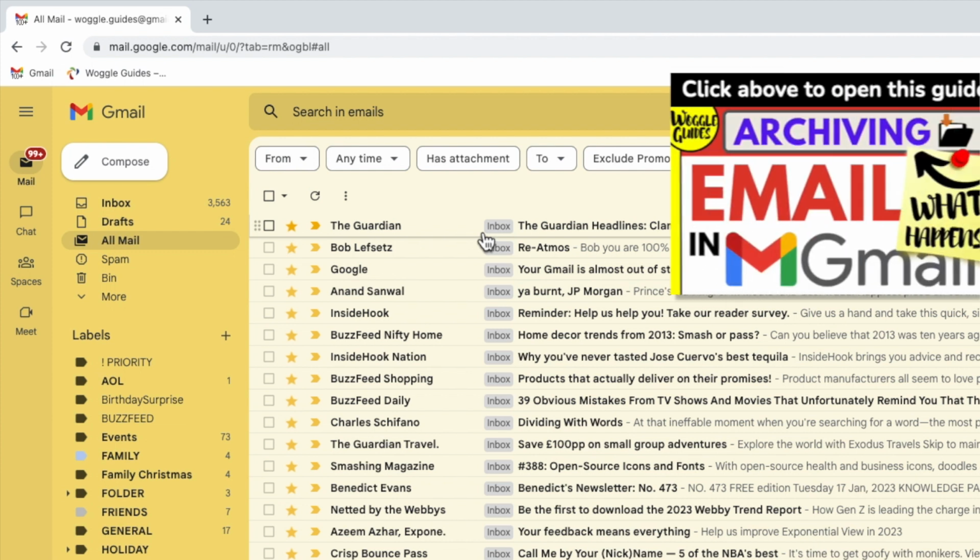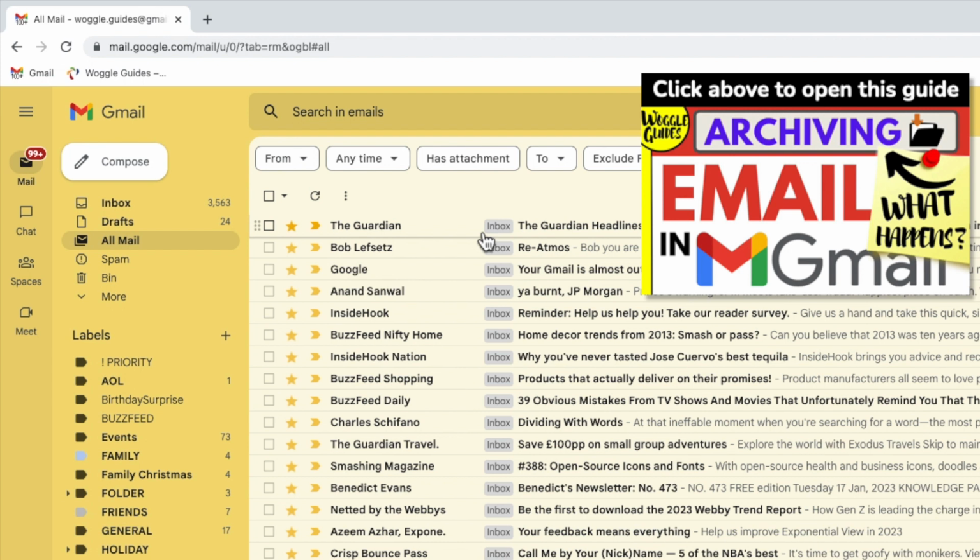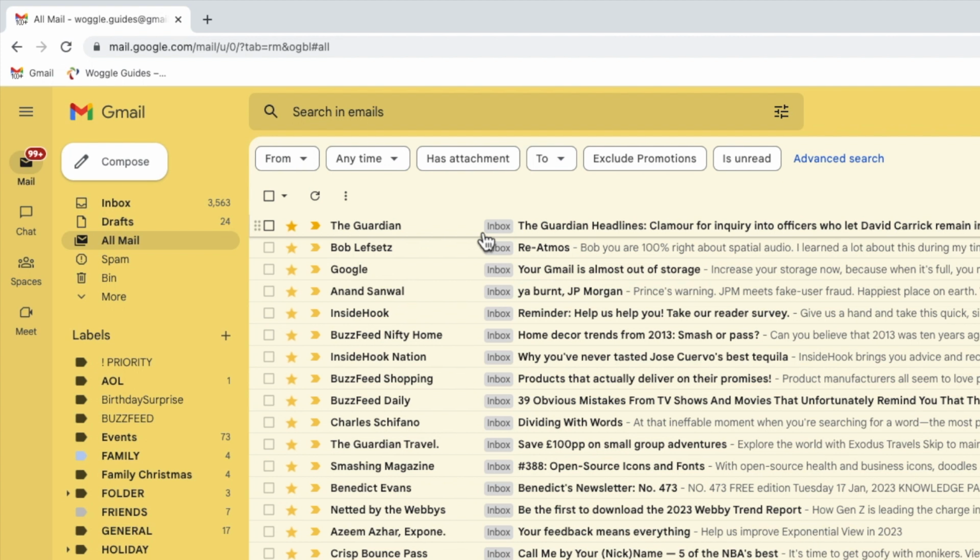If you want to find out more about what happens when an email is archived, check out the Gmail guide shown above. Displaying all of your archived emails, however, is quick to do.